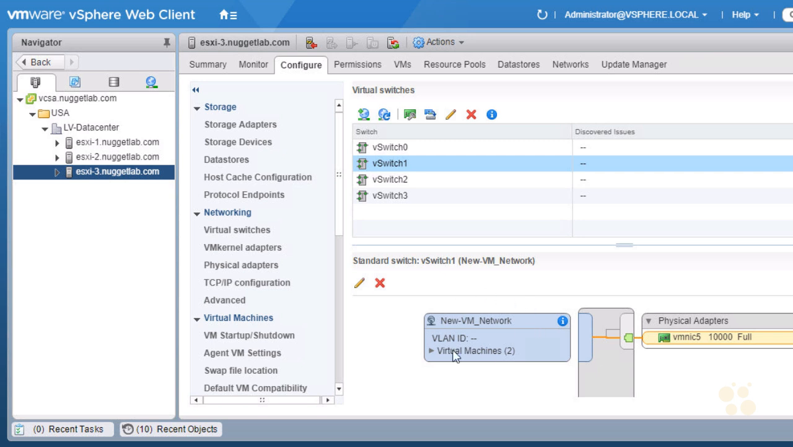So it's got a port group called new-VM network. And if we expand the virtual machines, it lists for us the 2 virtual machines that are currently using that on ESXi3. Also, on this virtual switch, we have an uplink of vmnic5, and I just wanted to verify what we currently have in place before we swap it all out on each of the hosts with a distributed switch.